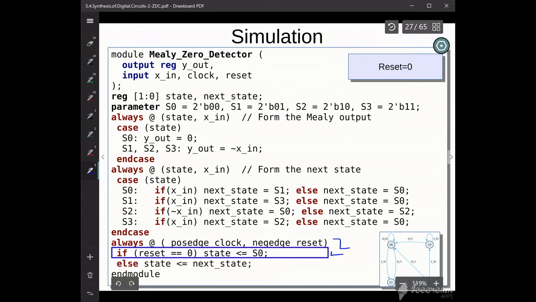As soon as the current state S0 is assigned, state has a new value. So all those always blocks which have state in their sensitivity list will get executed. State is here and state is also here. Let us say both of them get triggered, and let's run the first always block. Right now the state is equal to S0, so this line will get executed and y0 will be equal to 0. So output equal to 0. That happens as soon as reset is done: state moves to S0 and the output becomes 0.